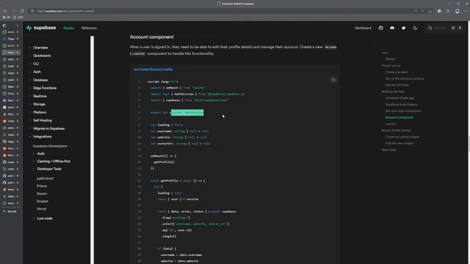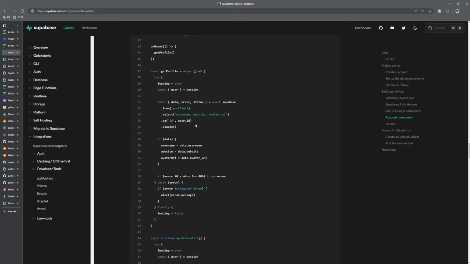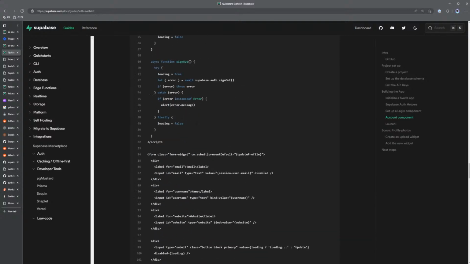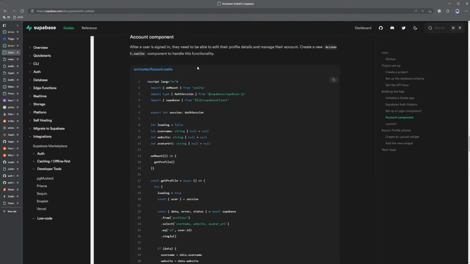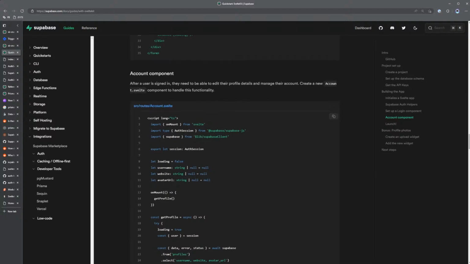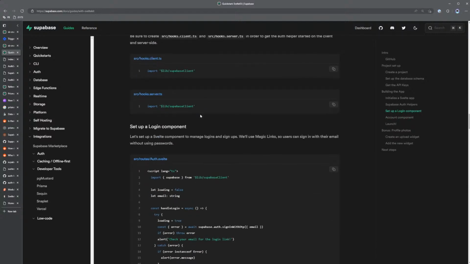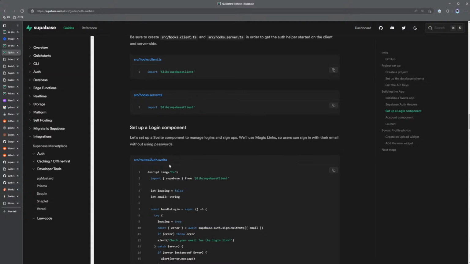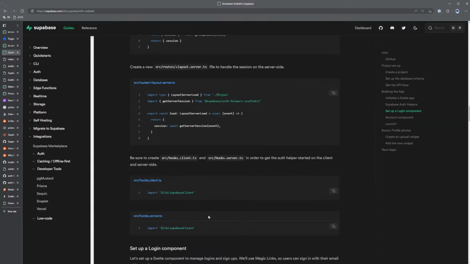And then this, wait, what is setting this session here? After user sign in, they're able to edit the profile details, create a new account component to handle this functionality. So this is a bit dated. Routes/account.svelte. I thought they updated this. When's the last time the SDK had an update, or the auth helpers? Are they using plus layout and plus page in the example? And they have the new hooks.client and hooks.server, so it's like half updated.